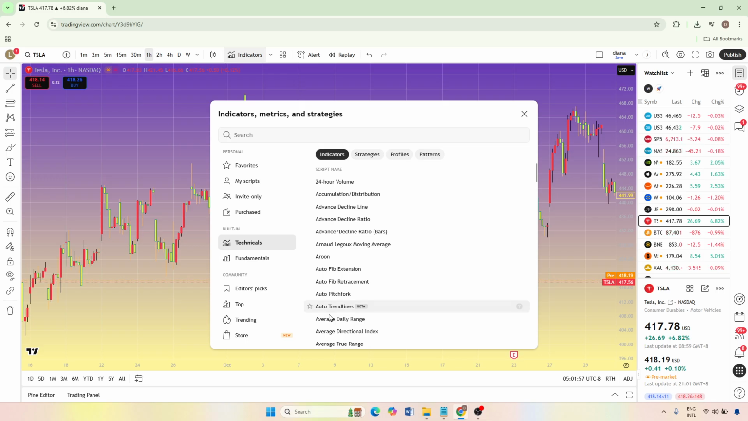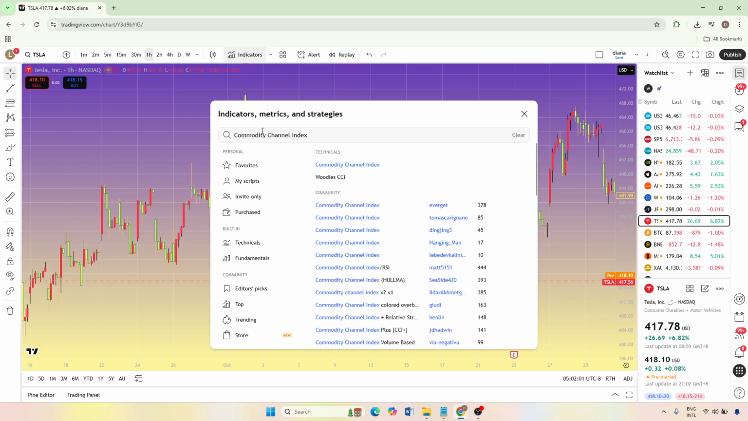Next, look for the search bar within the Indicators window. This search bar saves you a lot of time because you don't have to scroll through a long list. Click into the search field and type Commodity Channel Index, or simply CCI. As you type, TradingView will start filtering the results for you.